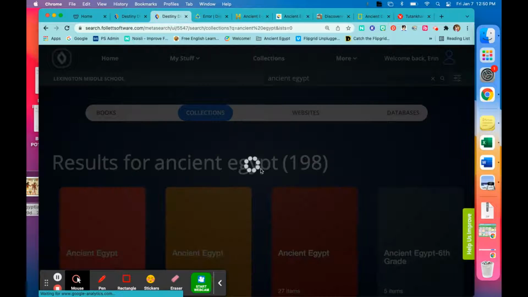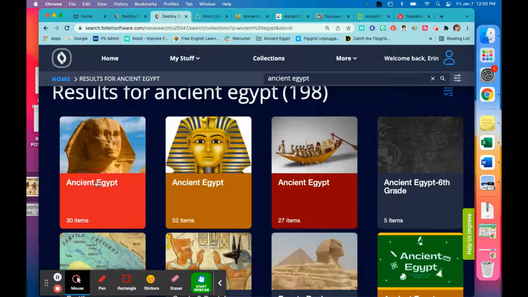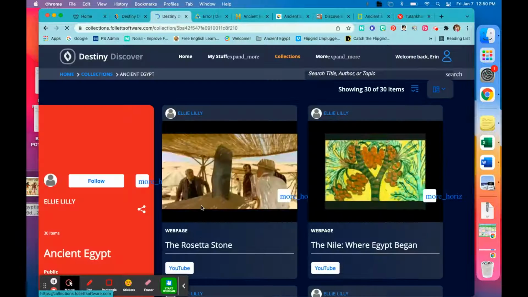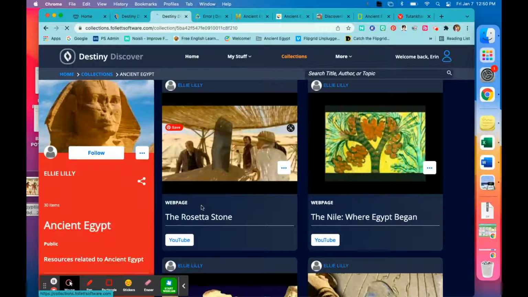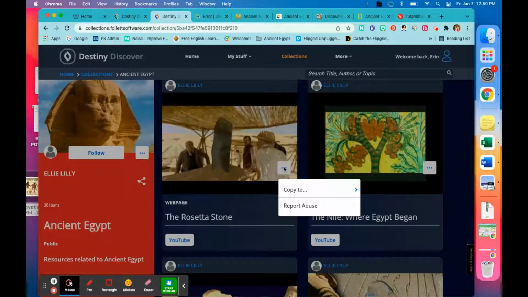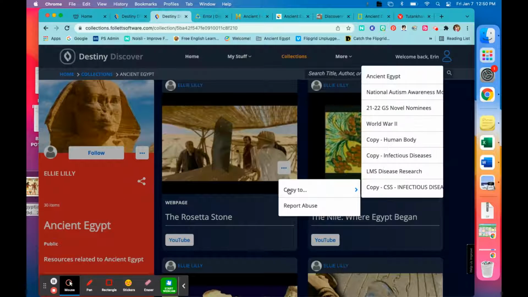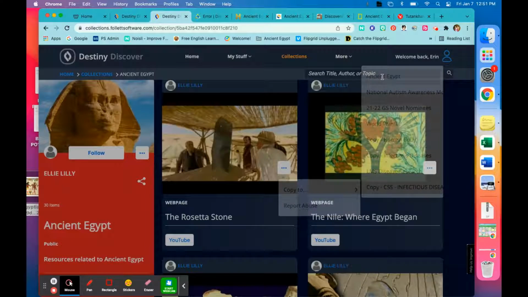I'm going to have all those collections that others have developed. I'm just going to start at the beginning this time. Okay, here's a page about the Rosetta Stone. So I can click on those three little dots and I can copy it to my ancient Egypt collection. So pretty slick, right? I don't even have to go to the web page. I can just get it. So I click here on those three dots, copy to ancient Egypt.